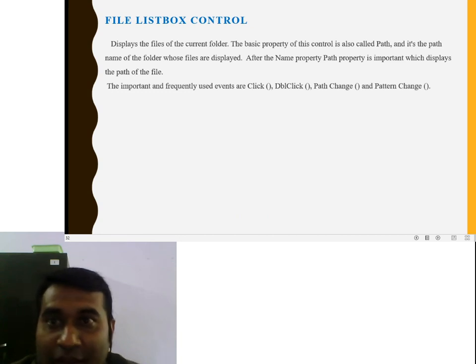Last is the file list box control. It displays the files of the current folder. The basic property of this control is also called Path, the path name of the folder whose files are displayed. After the Name property, the Path property is important, which displays the path of the file. The important and frequently used events are Click and DblClick, PathChange and PatternChange.